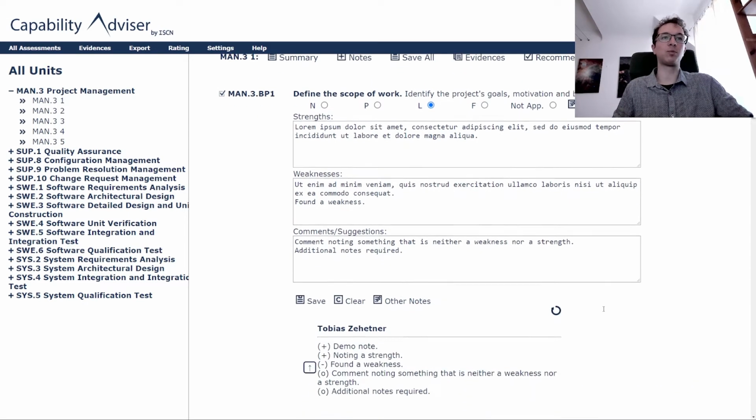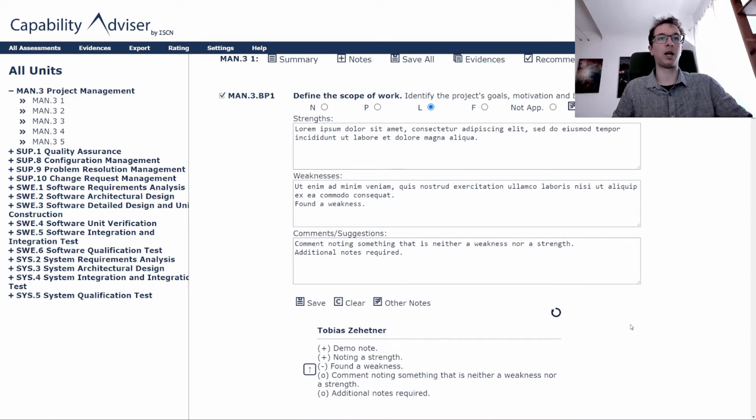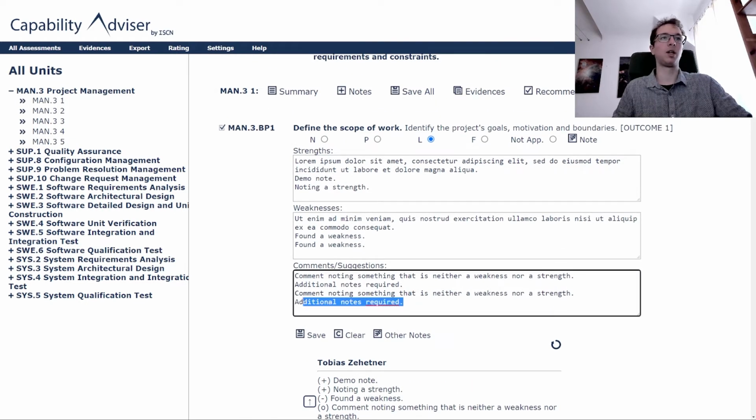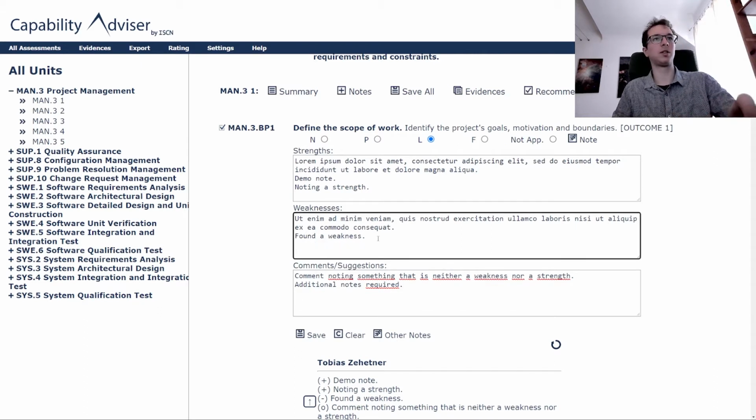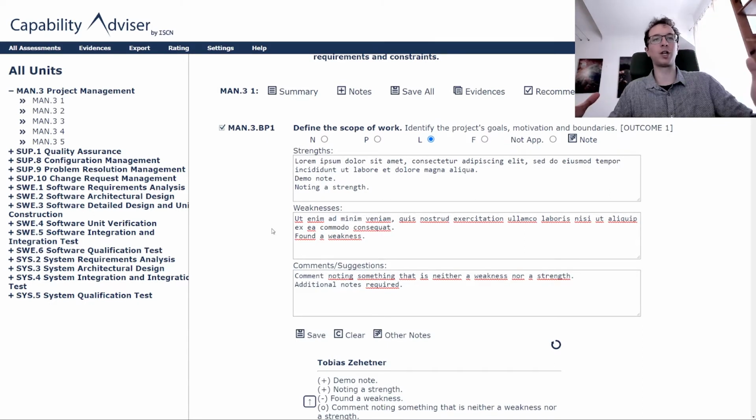I covered the consolidation before in part 1, and as you can see, I can copy over with this little arrow button my notes, like the notes from my co-assessor. They have put down the same here, and they found the same weakness, and also I have more weaknesses than they have. They found some strengths that I didn't, and now we have consolidated everything. We changed some way of phrasing. Perfect. So everything is fine.